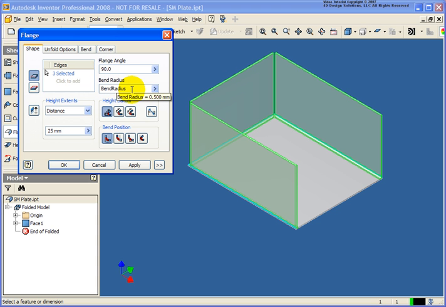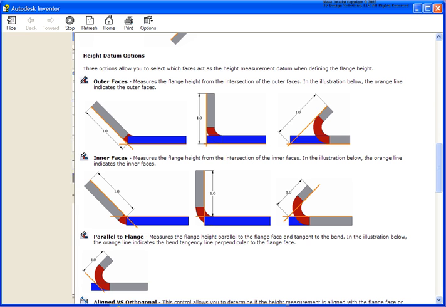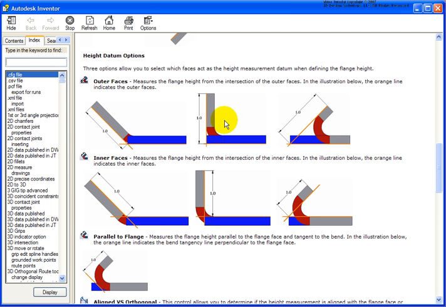The bend radius, again, this information is coming from the sheet metal style, so I'm going to keep the defaults there. For the height datum and the bend position, this is all going to control where the height of this flange is going to be determined and also where the bend is going to be coming. For more information, refer back to the help. And in the help system, let me open it back up here.